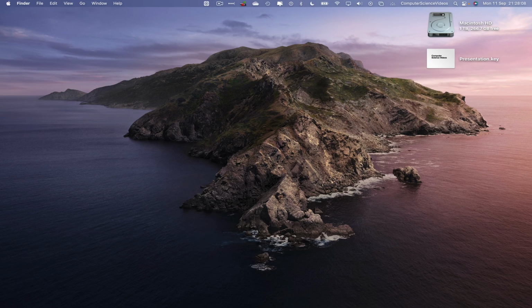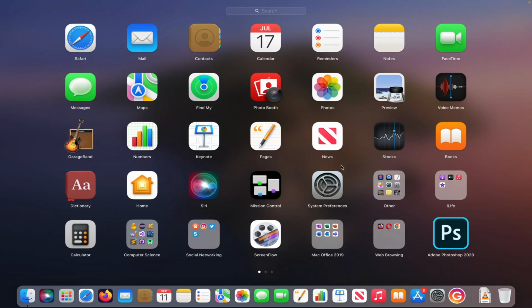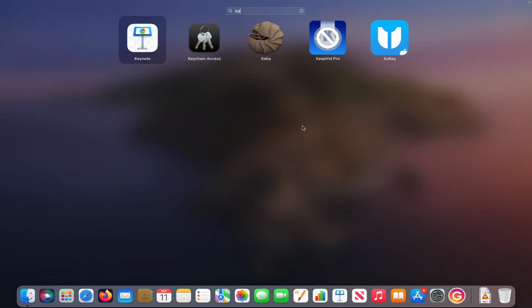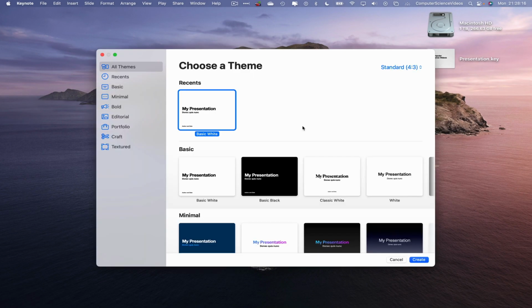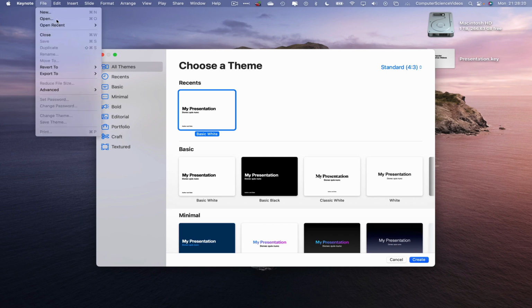So now let's go over down to the dock. Go to Launchpad, go to the Keynote application. Search for this, open up the Keynote application. Wait for that to load. Once that has loaded, go to the top navigation menu. Go to File, go to Open.